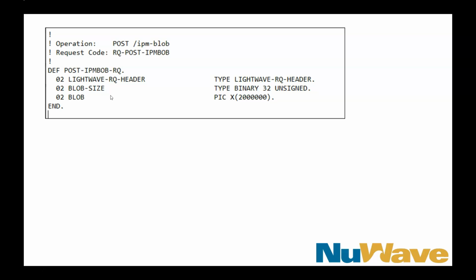When the application sends the blob data in the request, the blob size field should be set with the actual size of the data in the blob field. For a response containing a blob, the mapping is similar, and these same two fields will be contained in the DDL. When the response is received, LightWave Client will set the actual size of the data that was in the HTTP request body as the value of the blob size field.